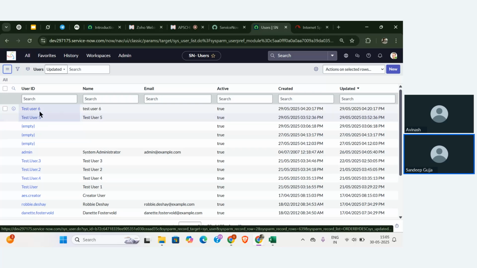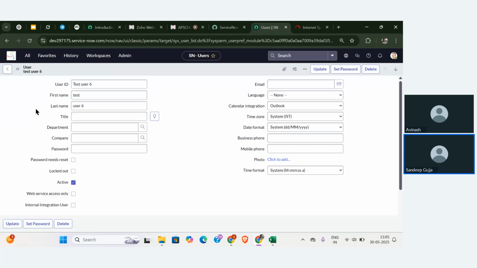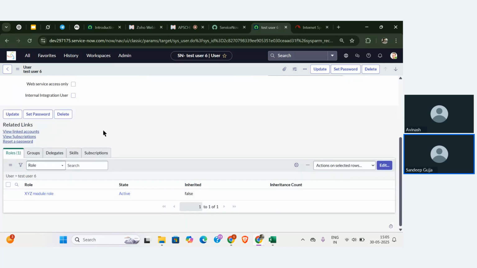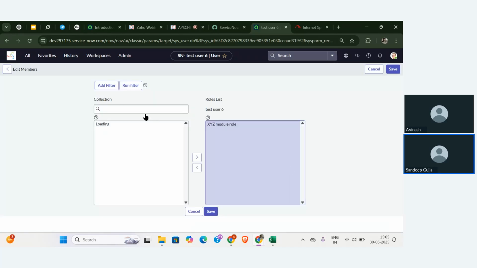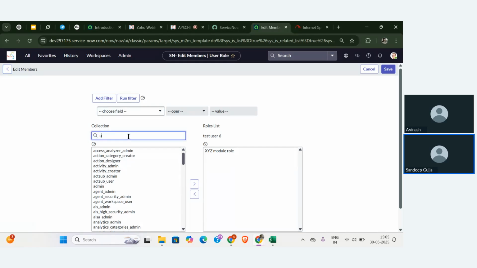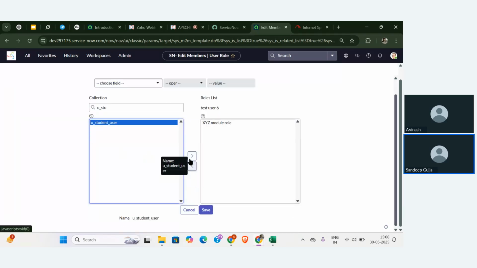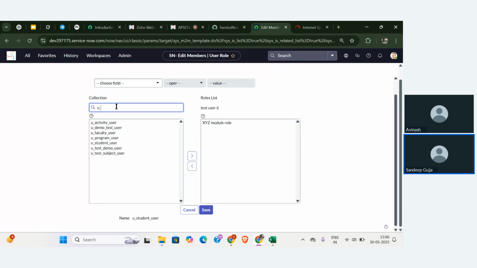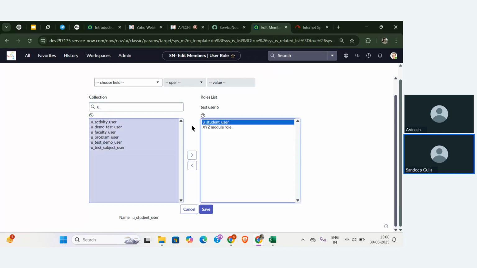Okay, so now I am assigning this particular role, the student role, to test user 6. So click on edit. Here, search for the role u underscore student underscore user. Click on that and add it. Then after, click on save.